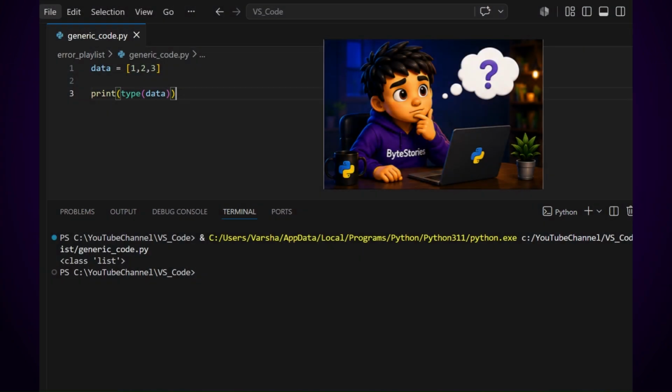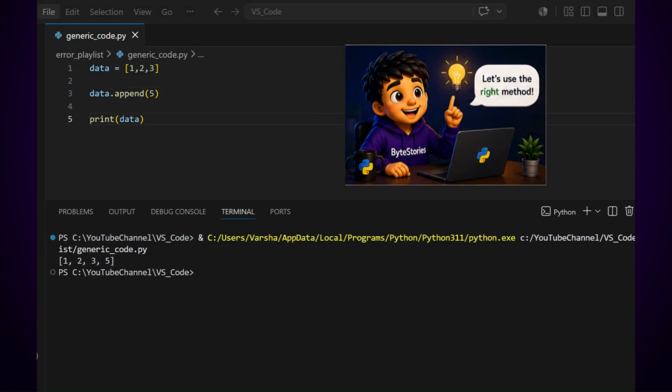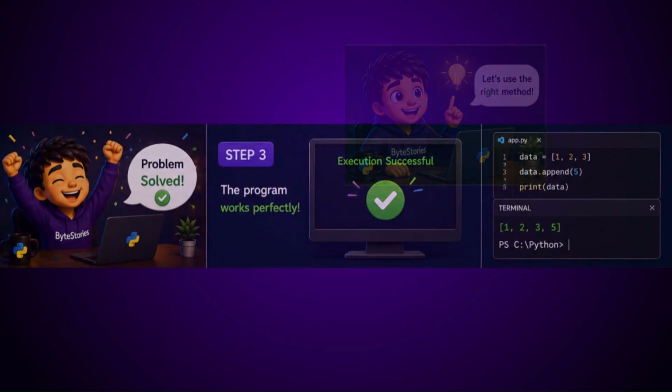Alex checks the object type, uses the correct method, and the program works perfectly. Problem solved.